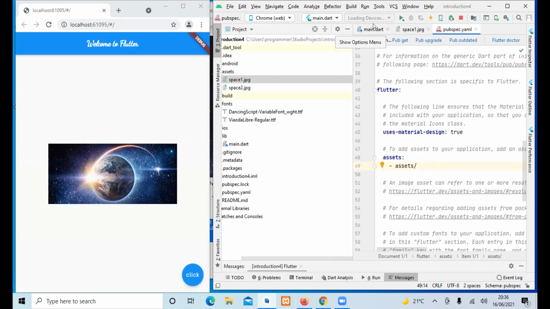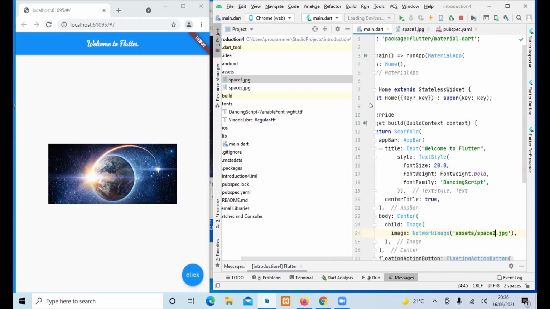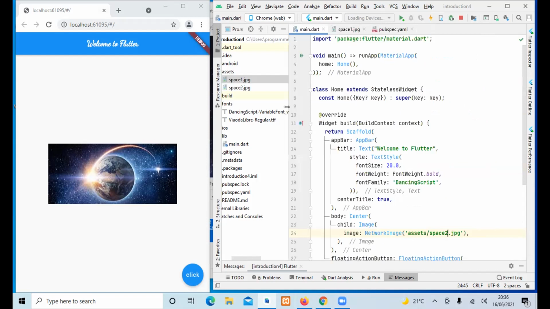Okay. I think you have seen how we can add images to our files. I've seen. That's how we add images to our applications. The first one was which one? Before you came to the network image. The asset image, yes. But now it's a widget.